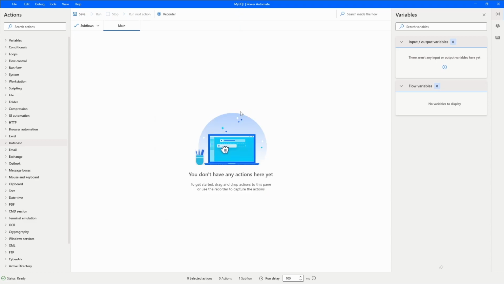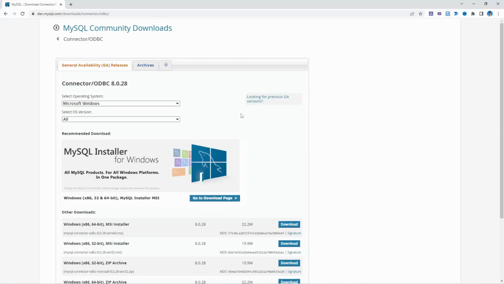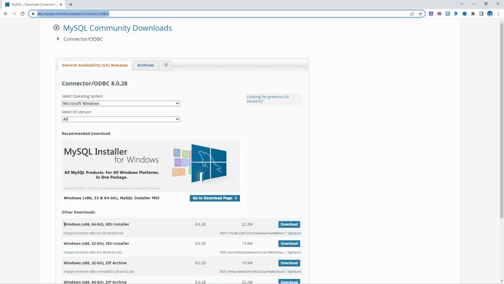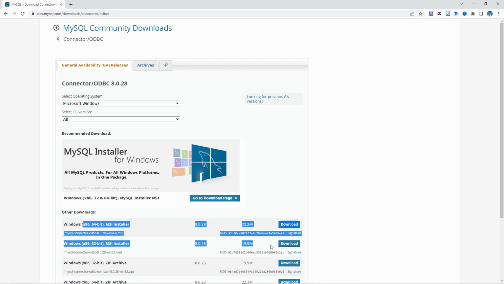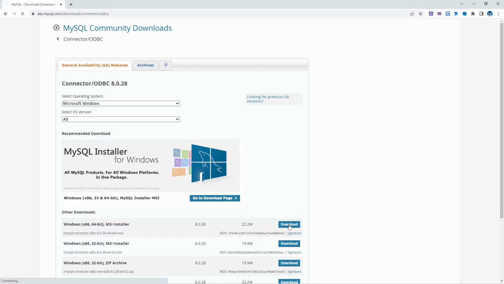Then we need to install the MySQL ODBC driver. I'll leave the link to this page in the description of this tutorial. Make sure you download the 64-bit one. So this one, I will download it.